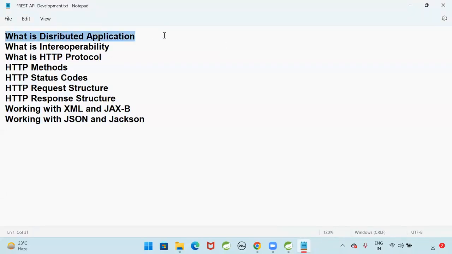Distributed application: if one application is communicating with another application, or one project is communicating with another project, then we call it a distributed application. Then what is interoperability? Language independent, platform independent applications are called interoperability.